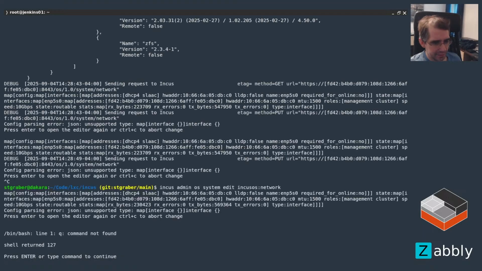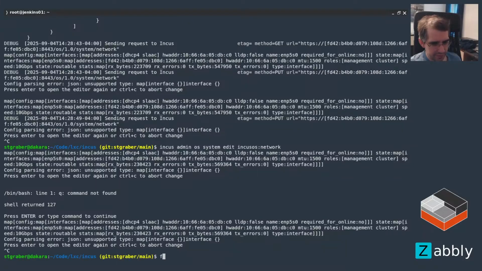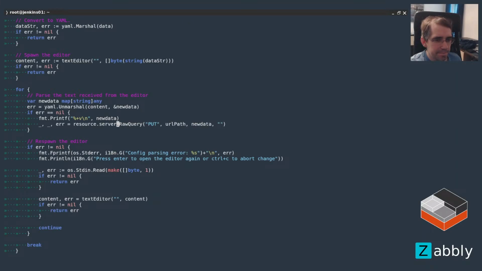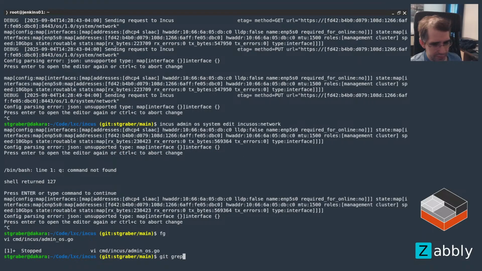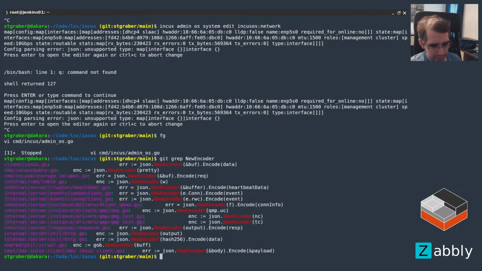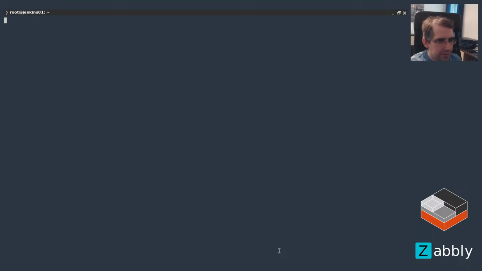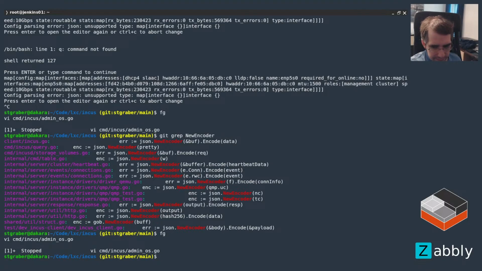Yeah, I'm kind of tempted to just do our own JSON thing here. What's the new encoder syntax? I never remember that. No. JSON new encoder body thing. Okay, so something along those lines. Let's try that.